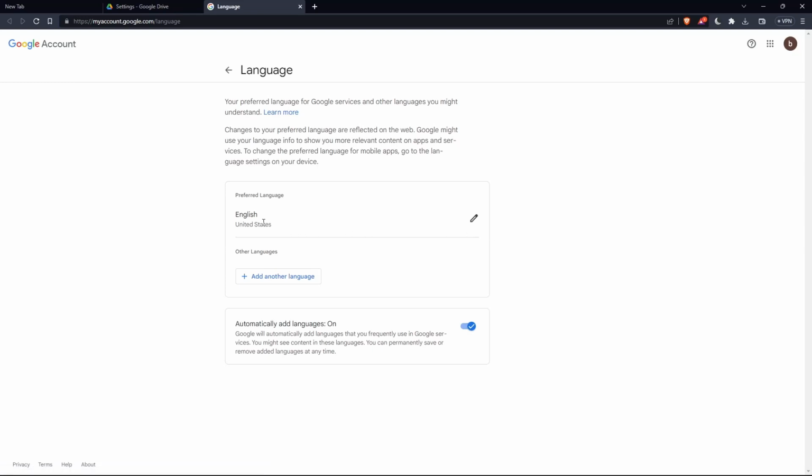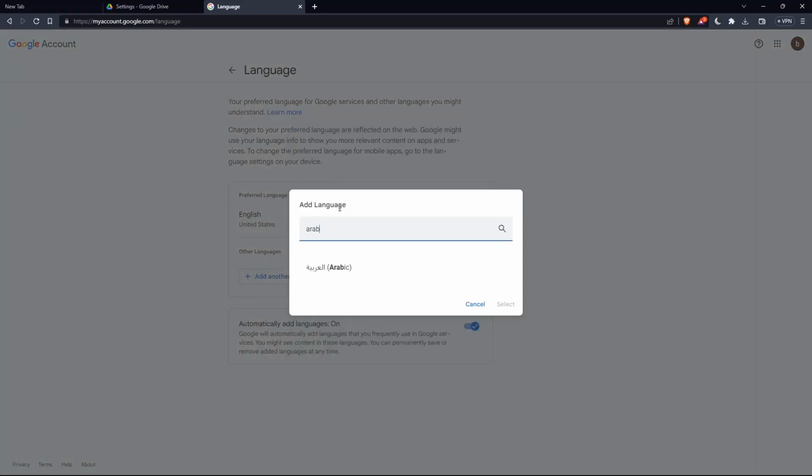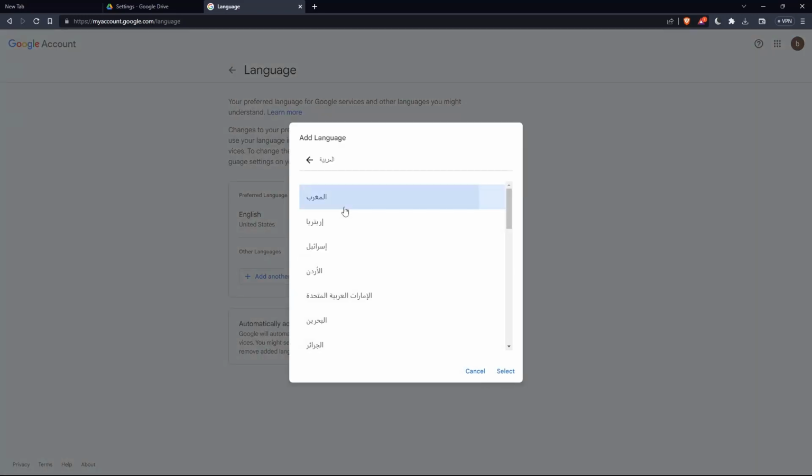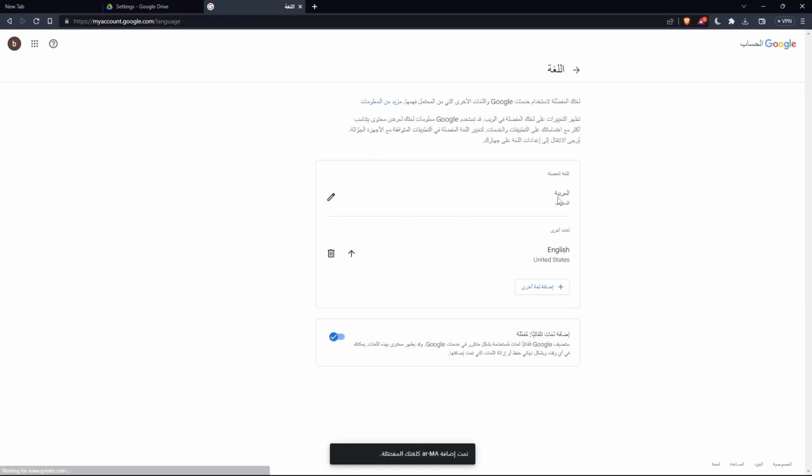And as you can see, for me, I have now just English. I can add another language, then choose it. Let's say, for example, let's just choose Arabic as an example. Select this, and put it up there. And as you can see, it's on Arabic right now.